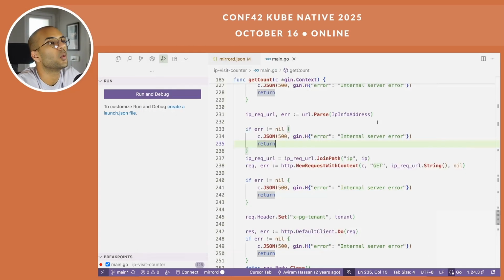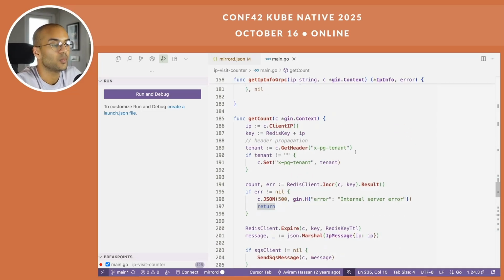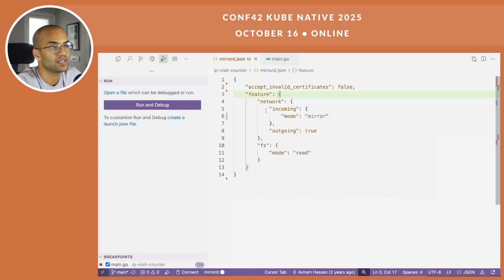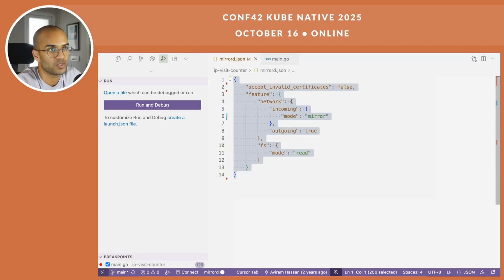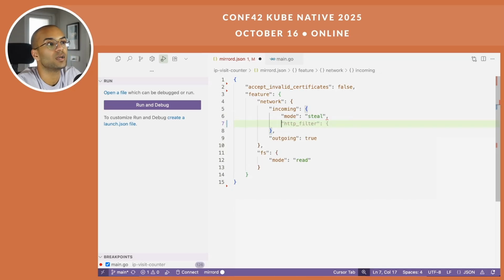But if we want our locally running code to respond to requests, we can do that as well with the steal mode in mirrord. So the way to enable steal mode is by editing your mirrord.conf JSON file, which is what I was talking about earlier. Here our mode was set to mirror, and I'm going to change it to steal. I don't want to steal all requests because one of the main benefits of mirrord is that it allows multiple developers to share the same Kubernetes cluster for development.